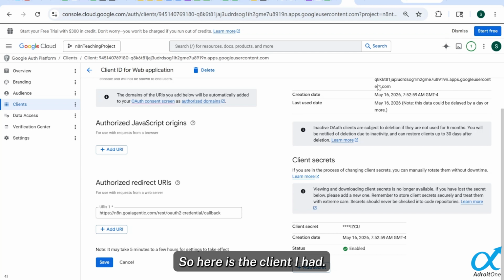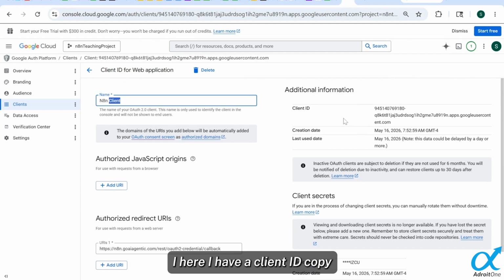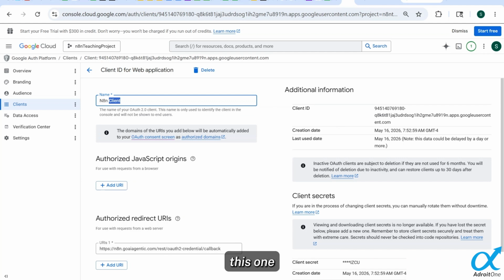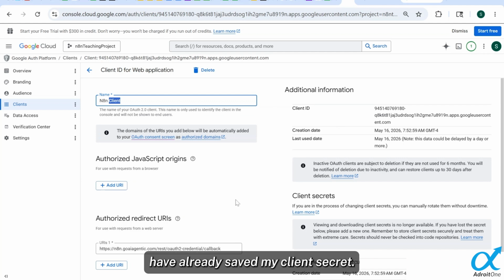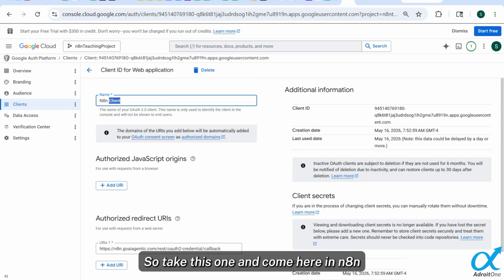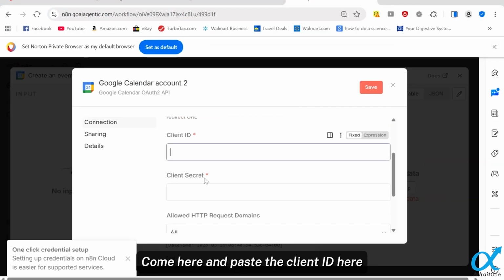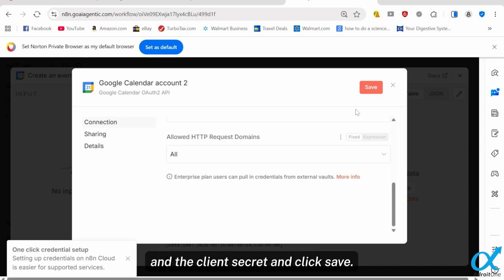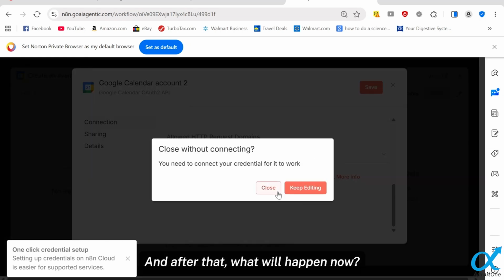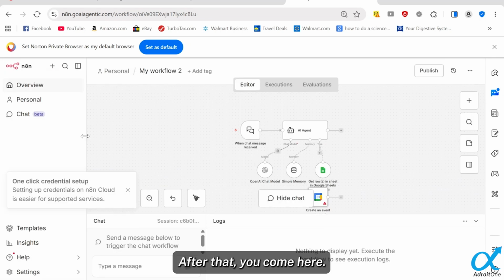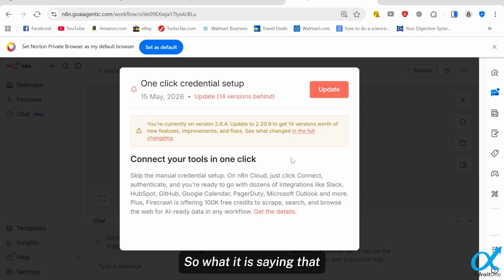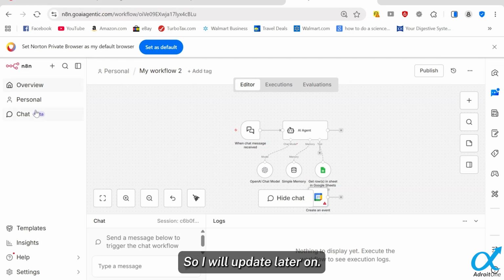So here is the client. Here I have a client ID. Copy this one, and I have already saved my client secret. So take this one and come here in n8n. Paste the client ID here and the client secret and click save. And after that, what will happen now? After that, you come here. So what it is saying is that I have to update my n8n. So I will update later on.